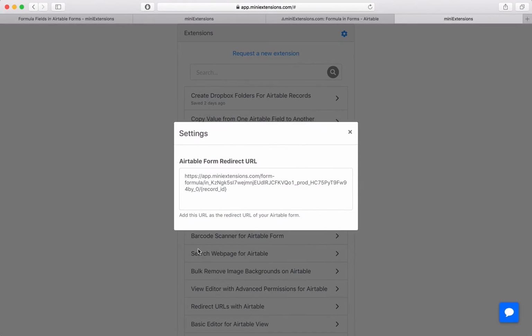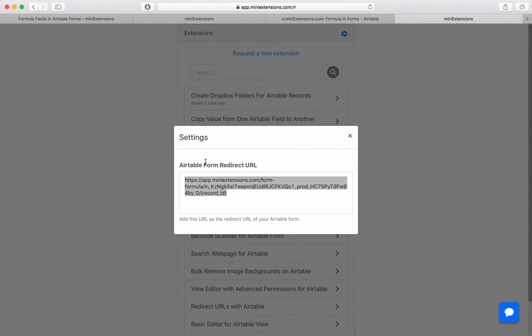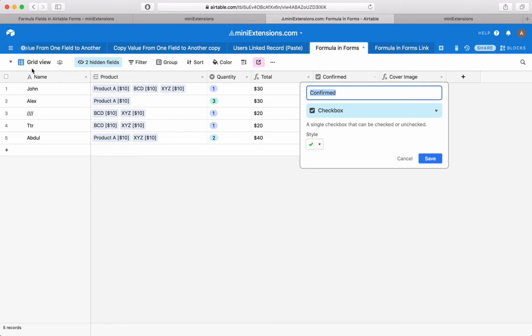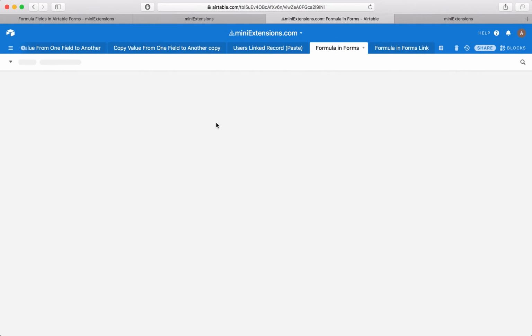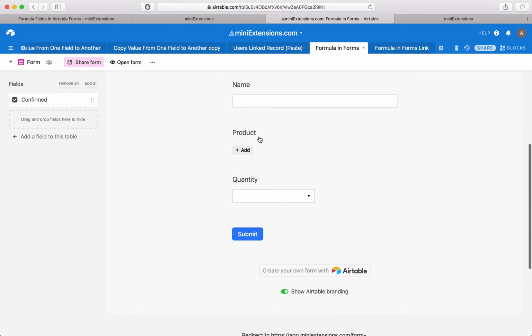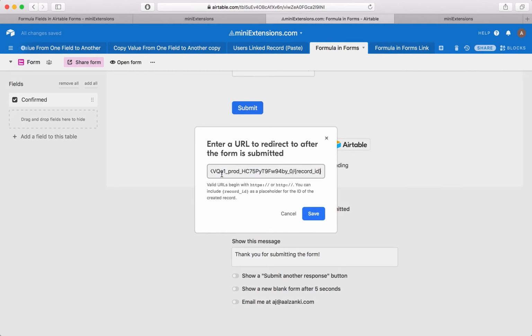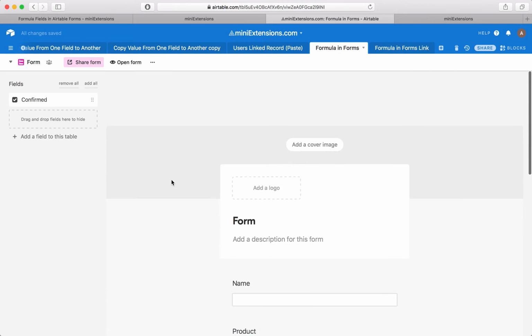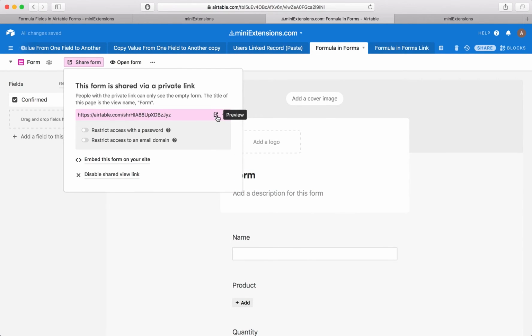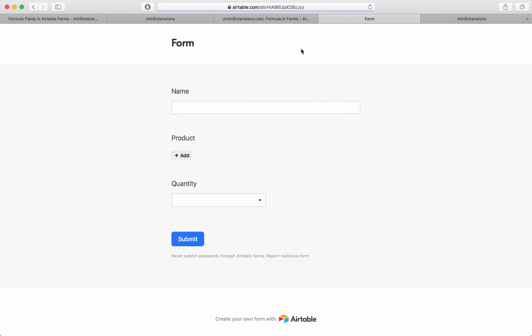Now, let's see. We get a little form redirect URL when you hit that settings icon. Copy that over. This is the part that requires a pro account for this extension, a pro Airtable account, I mean. So you can add that redirect URL here. If you add that redirect URL here, now we can start using the extension as we set it up.